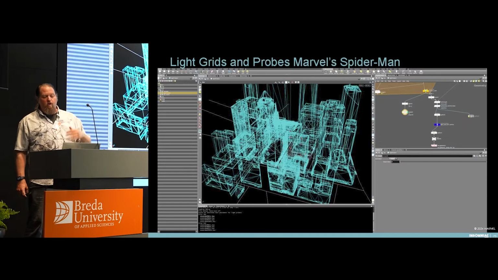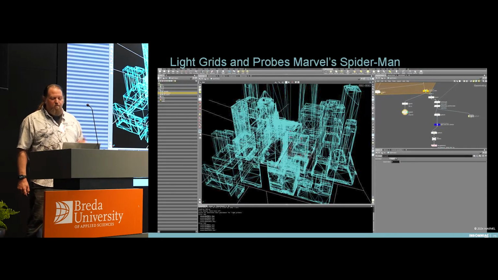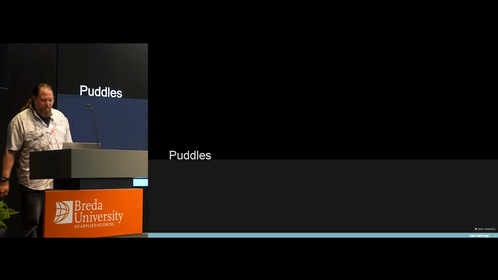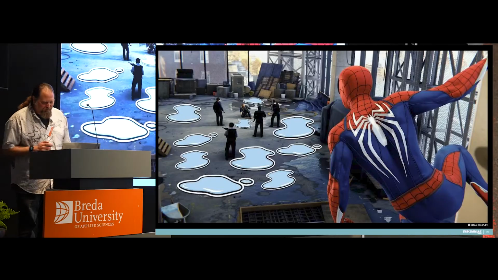And we added sets of low, medium, and high altitude light probes. Again, the probes are represented by the red spheres in this image. It wouldn't be a Marvel's Spider-Man game if I didn't talk about puddles.